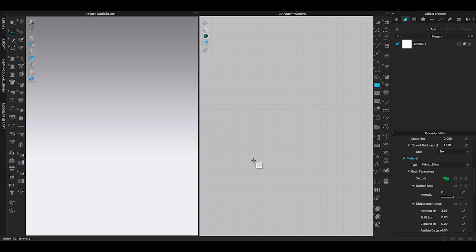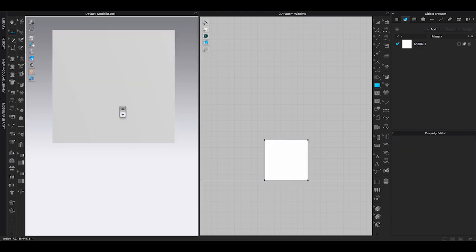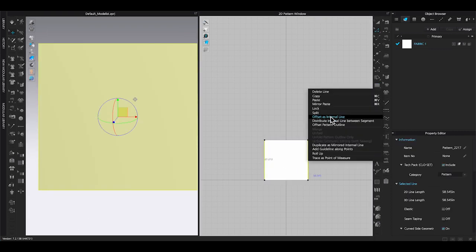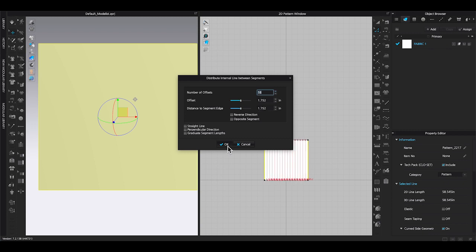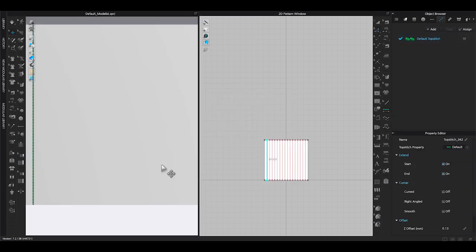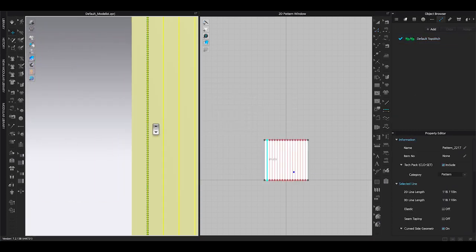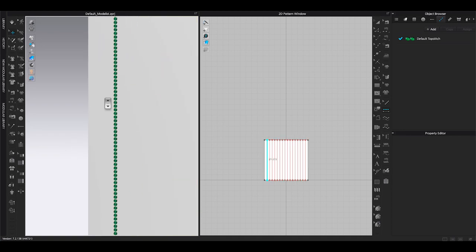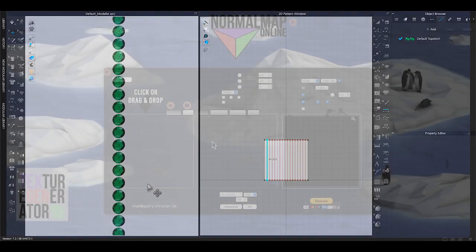Now let's test the topstitch and see if it's working. I am going to create internal lines and use the segment topstitch tool to add the sequin trim. Make sure you select the sequin trim in the Object Browser. And there, that's how you create sequin trim.